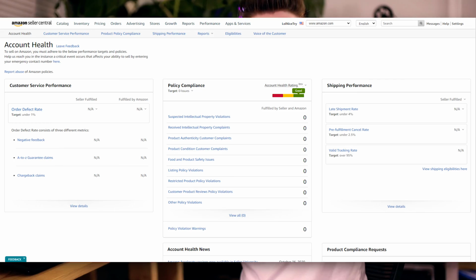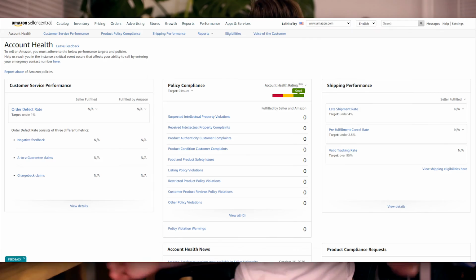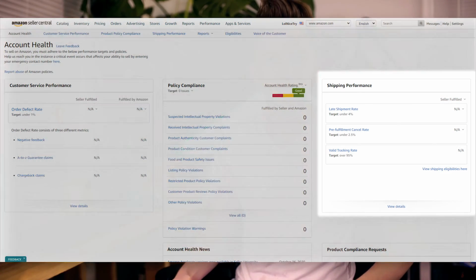There are several different things that can affect your account health, and you can see them here. You've got your customer service performance, your policy compliance, and your shipping performance. Each of these three different sections contain different things that can affect stuff. Let's go ahead and start with customer service performance. Customer service performance has one main metric, which is called order defect rate.